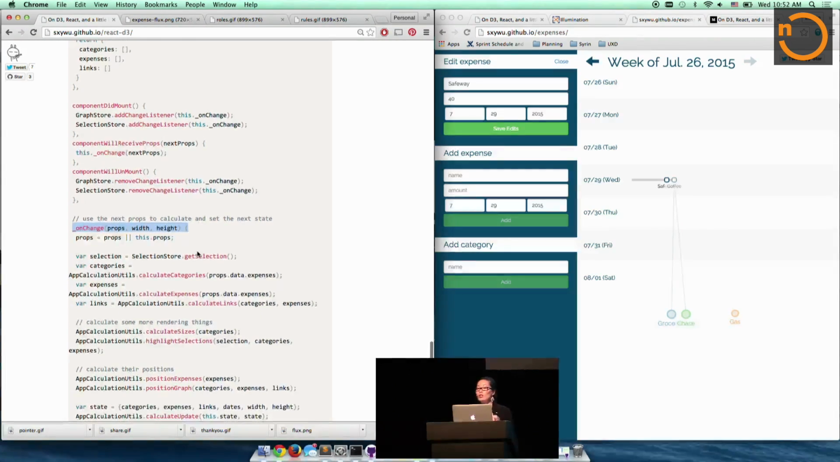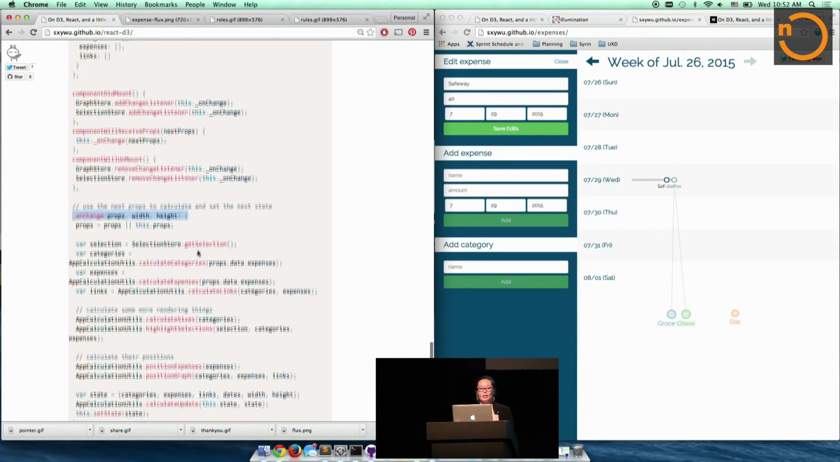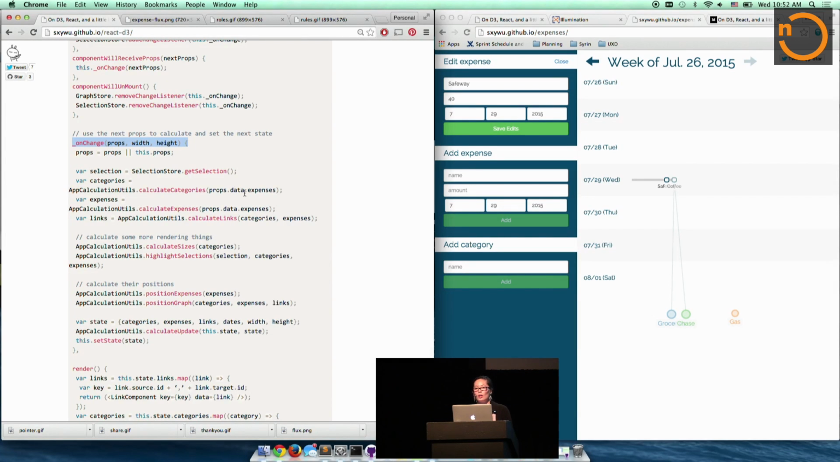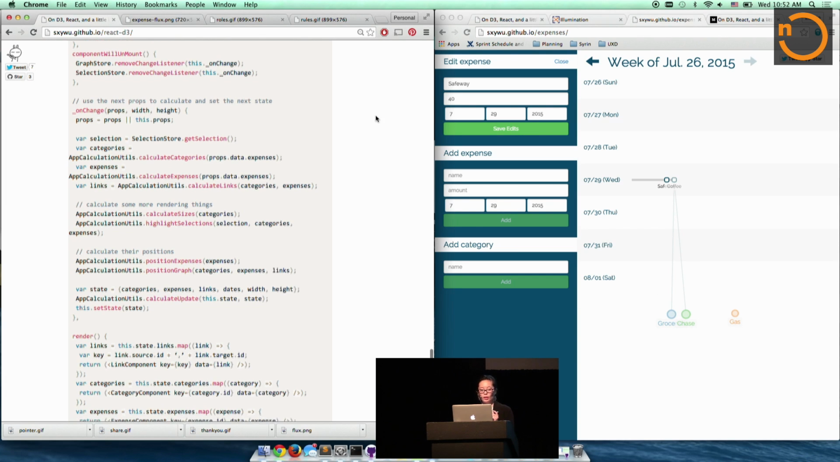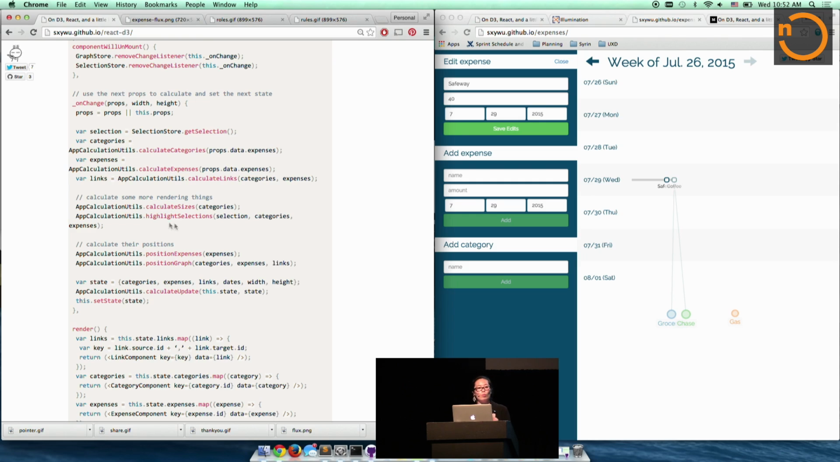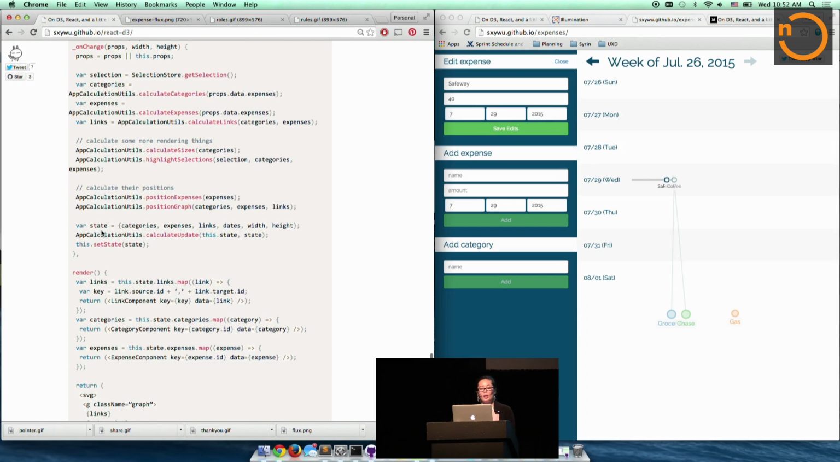And what this onChange function does, whenever the data changes, is it actually just goes and calculates all of the data we need to render. So it calculates categories and expenses that you saw up above and fills it in with the render data. And it also calculates the data for these links. And it gives some metadata of which elements are highlighted and how they should be positioned. And then it sets state of all of that new information and triggers React to go through the life cycle again.